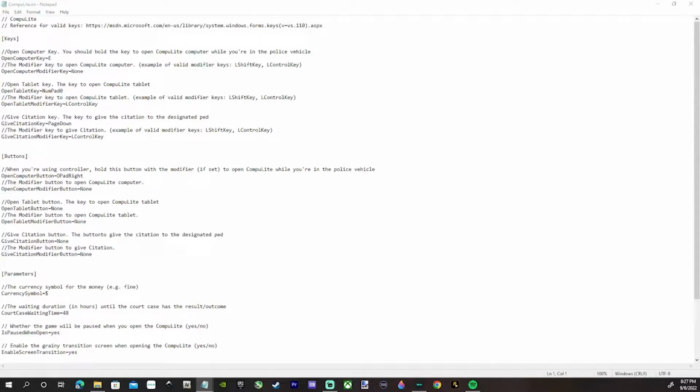All right. So just a few things to change, and we're going to right here at the very top where it's underneath the keys. Open computer key should hold the key to open Compulite computer while you're in the police vehicle. Open computer key equals E. We're going to change that to X, okay?